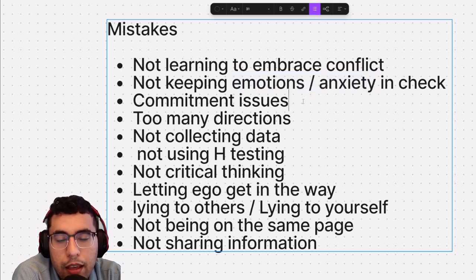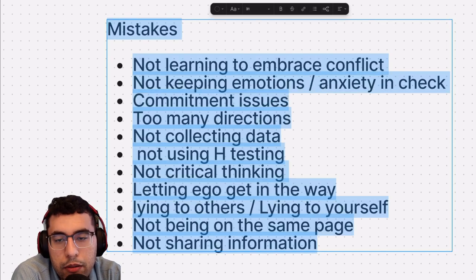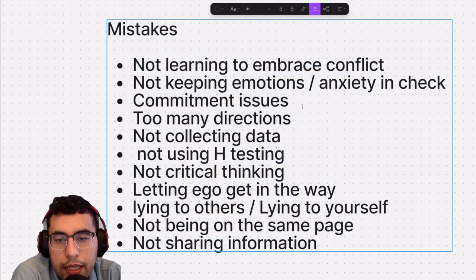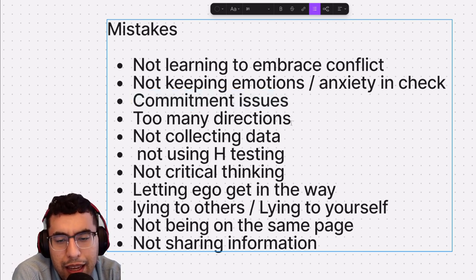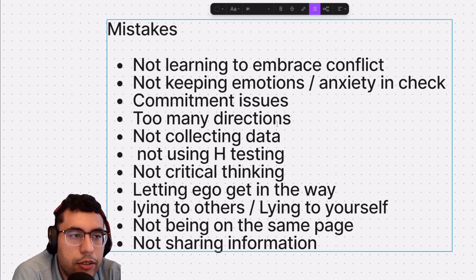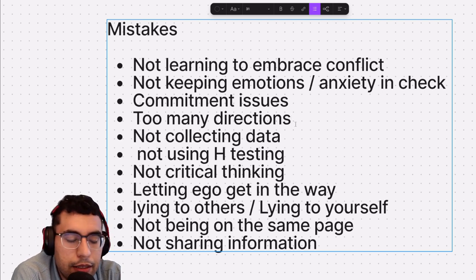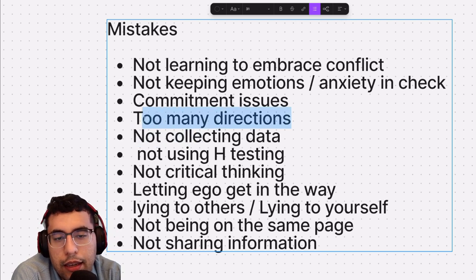Do that. Commitment issues. I think people do not commit to their goal and they get distracted, and that is because of the anxiety that they feel like it's not working right now. They have to stick to it. Too many directions. Again, they're doing an internship, they're in sports, it's just all over the place. Just get in the lane, stick to the lane.